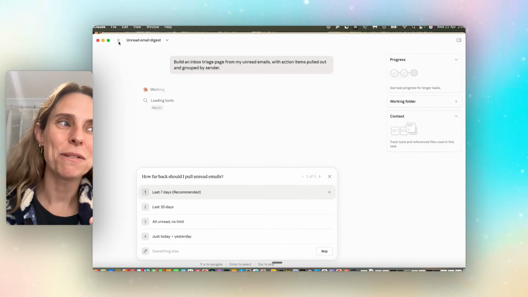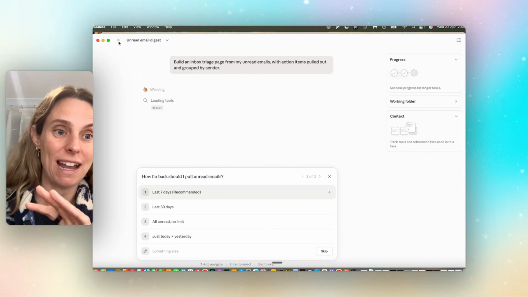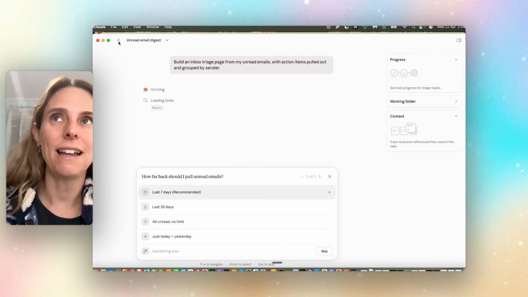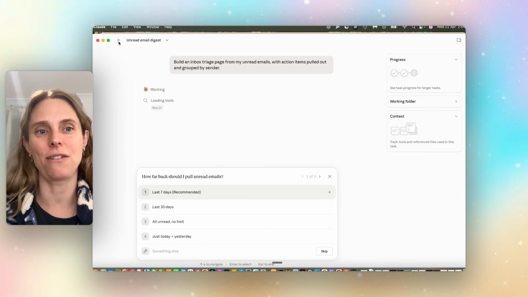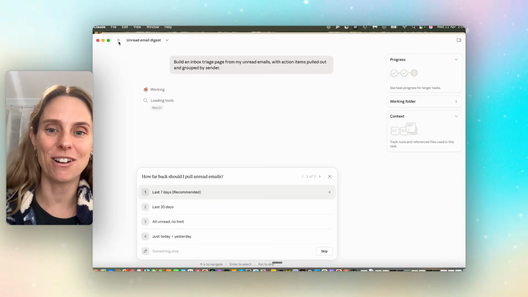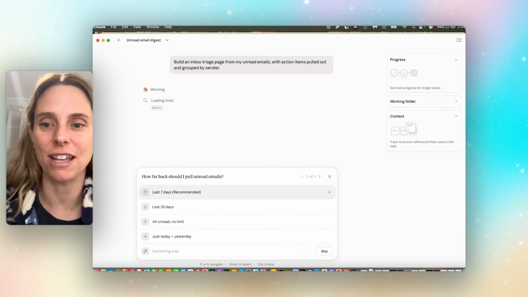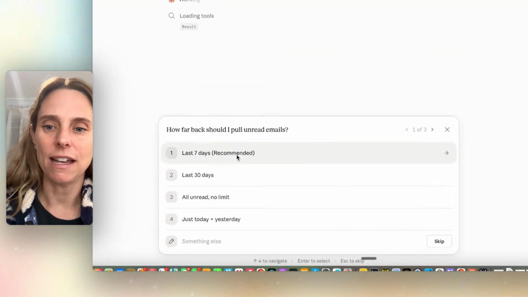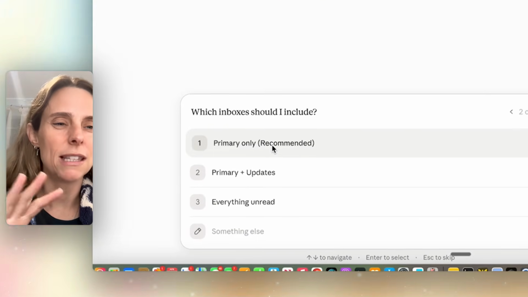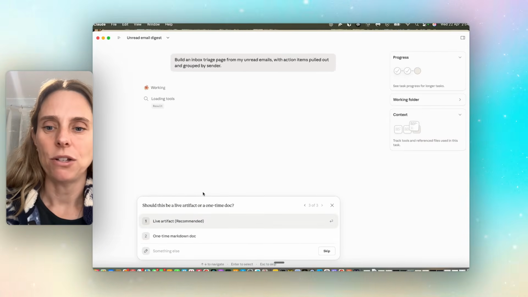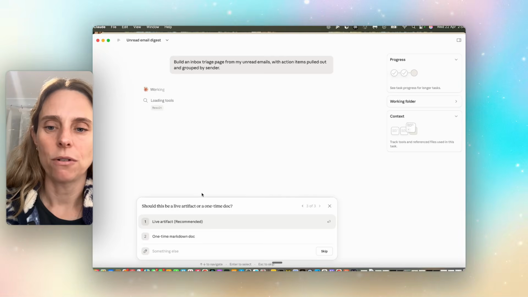This was in response to people creating these dashboards on social media, and then there was this backlash of, this is just a snapshot. It's not a real dashboard. So Claude have now created this, which is pretty cool actually. Let's say the last 7 days, and we will just go primary only. This is pulling from Gmail, remember, and should this be a live artifact or a one-time doc?